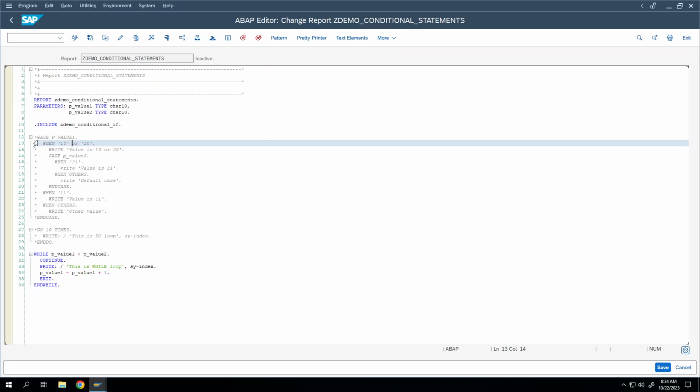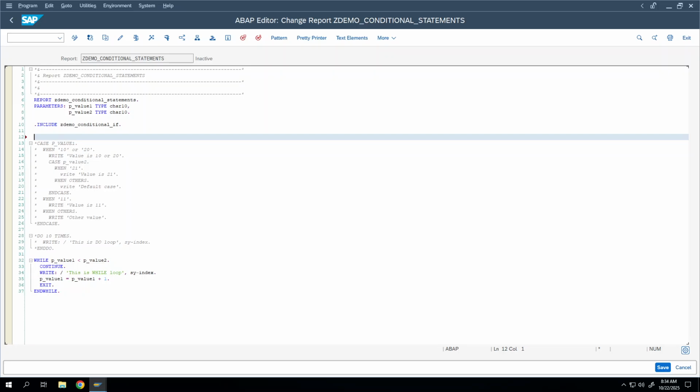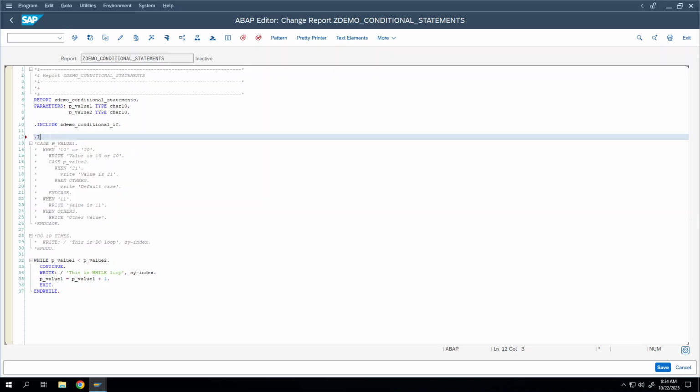Now, what about the case statement? I want a different include program to maintain the case statement. How to create one more include program? Tell me the steps. Go to SE38. There is another way of creating an include program. You don't need to go to SE38. Just copy this. Dot include. Provide some meaningful name for the program.